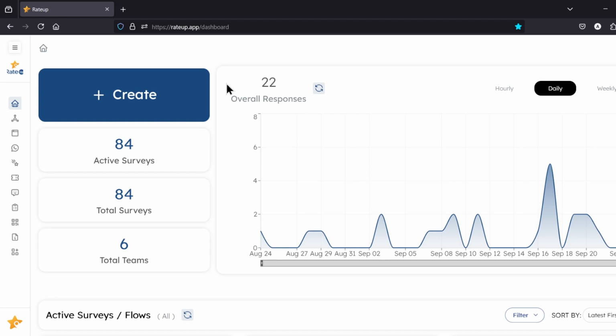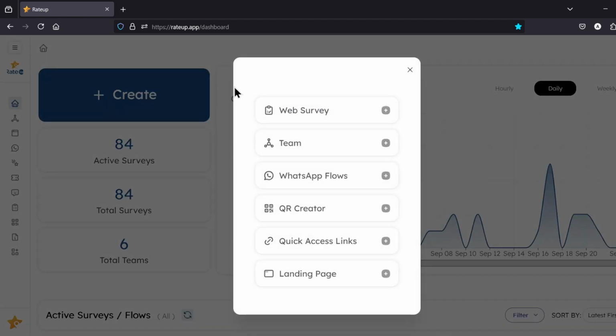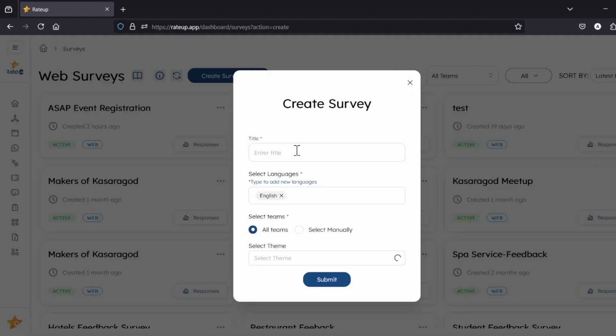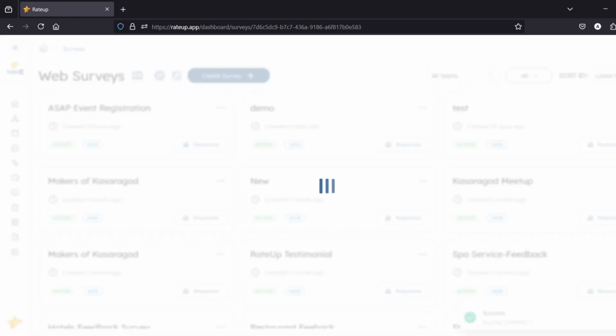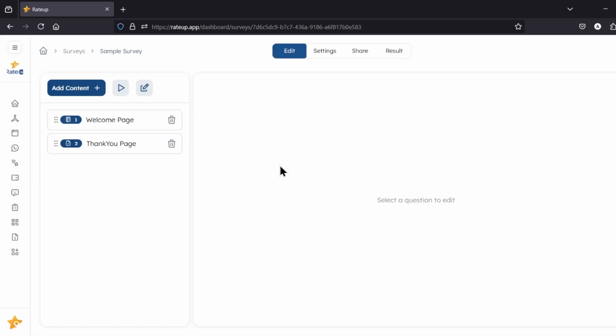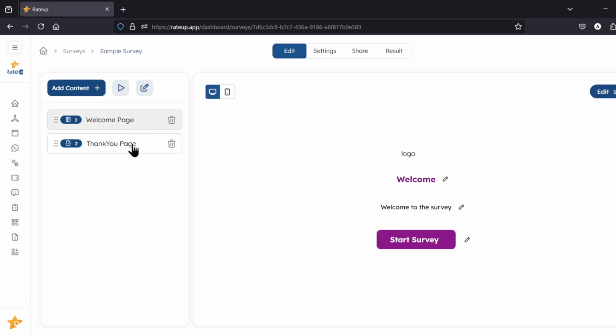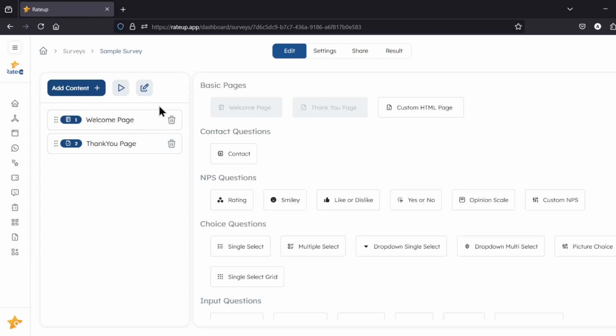For the purpose of this demo, let me create a simple survey. I clicked on create and web survey. Let's give it a name. I kept every option default for the purpose of this demo. Now you can see that there are two pages already configured, a welcome page and a thank you page. You can edit and change the theme and do all sorts of customization here. First, let me add the content.